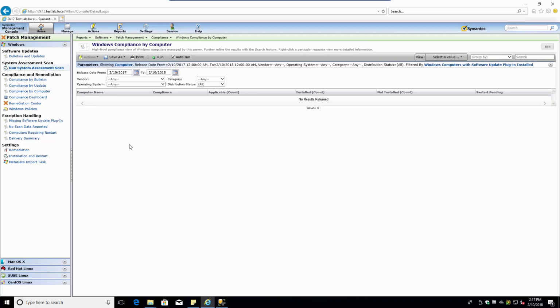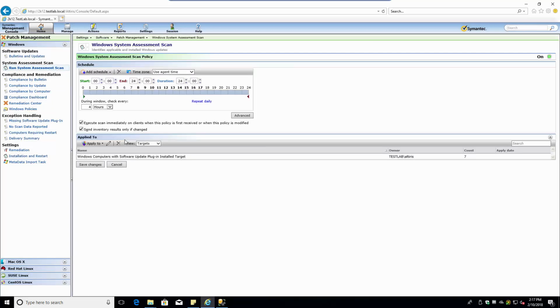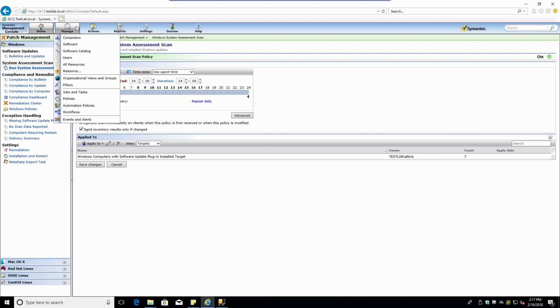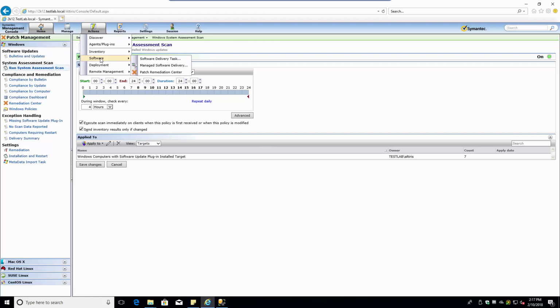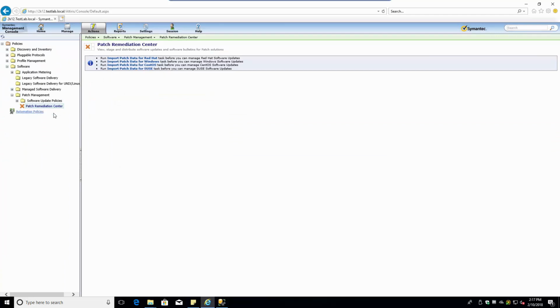Let's go to run assessment system assessment scan every 4 hours on these machines. All right. Okay. So very, very initial, at least in version 7.6, we would go to patch from here. If you notice, it tells you right here. So you have to import patch data. So PM import will be done for whichever OS you choose to set up.